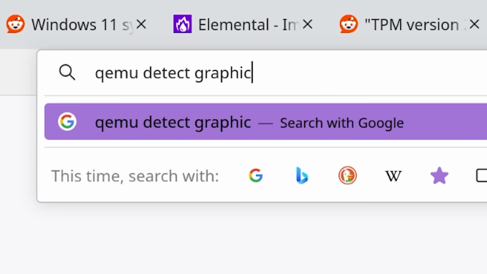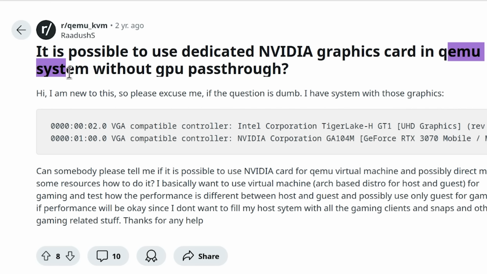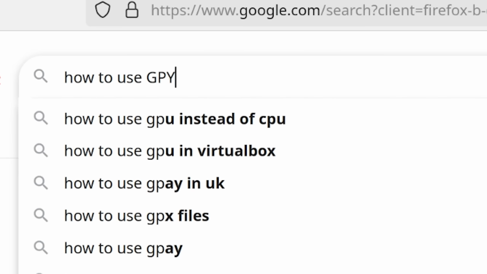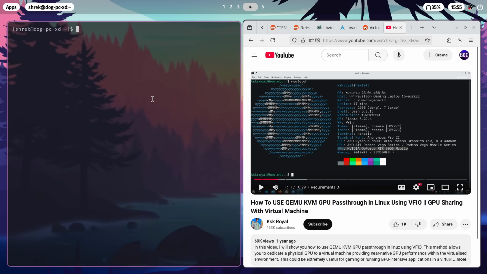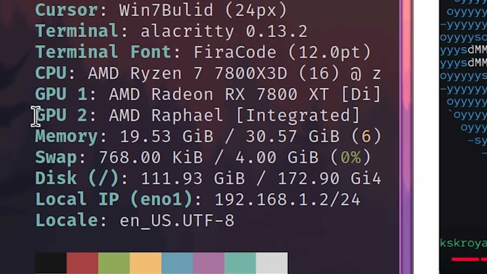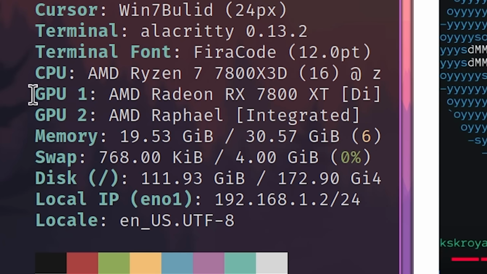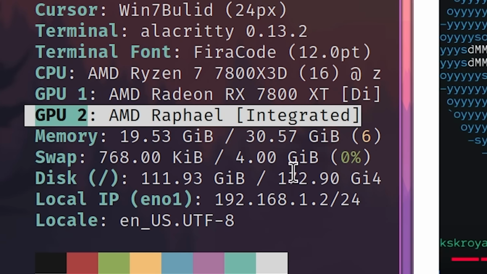QEMU detect graphics card. Is it possible to use a dedicated NVIDIA graphics card in a QEMU system without GPU pass-through? No, it's impossible to use a host GPU directly inside a guest without passing it through, but I don't think I'm even passing it through. How to use GPU inside QEMU? That rhymes. Wait, I need to have two GPUs? Luckily, I have two. This is the integrated one. This is the dedicated one. So as far as I understand, I want to pass this to the virtual machine and leave this for my actual desktop, I think.